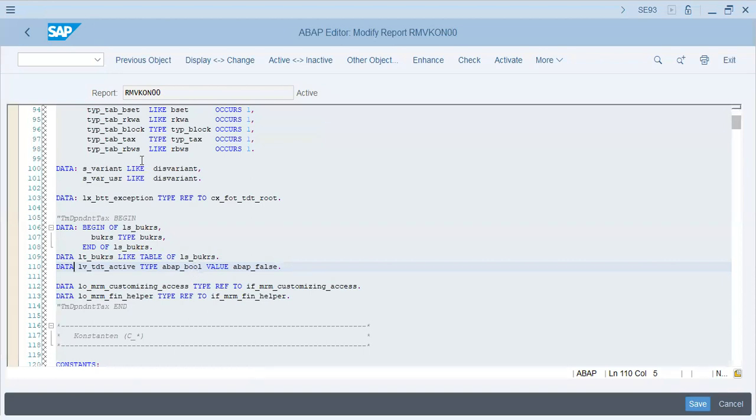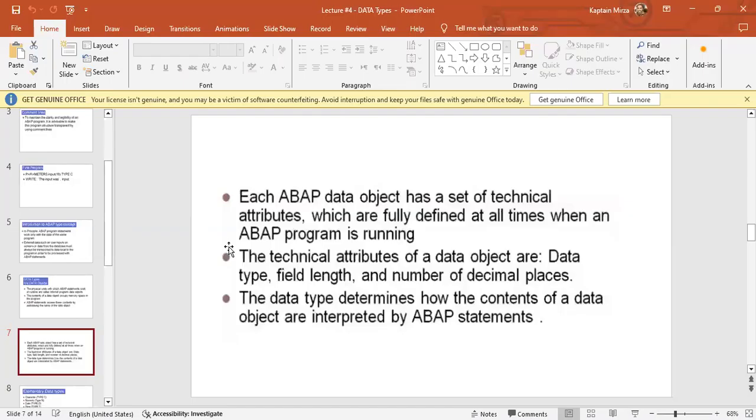Okay, S variant USR is like this variant. So it's telling that this is a data variable which will be acting like this one. So this is a part of any table which is there in SAP. Okay, there's another way of defining data types, like using this keyword. We'll be looking at that as well.